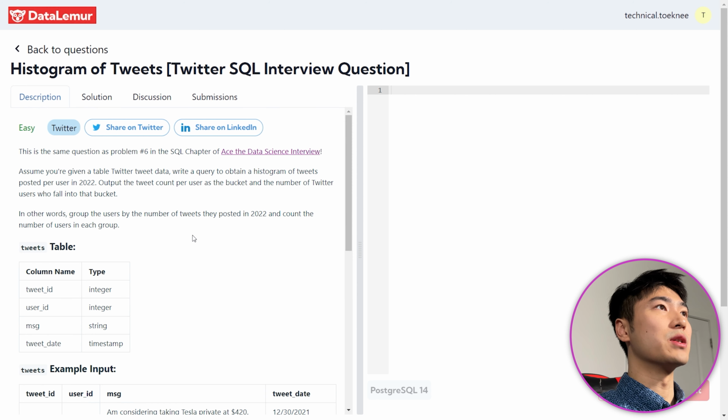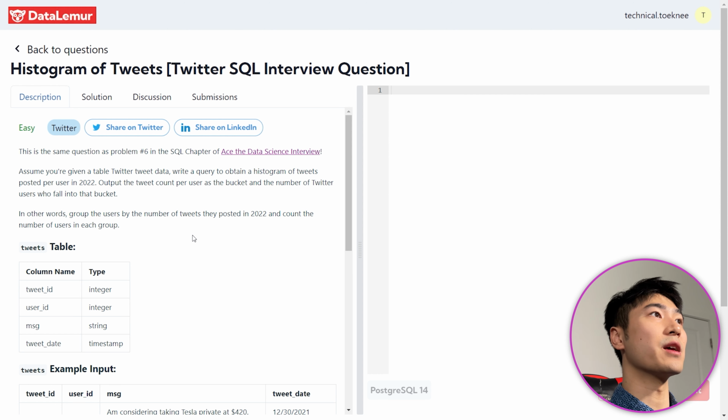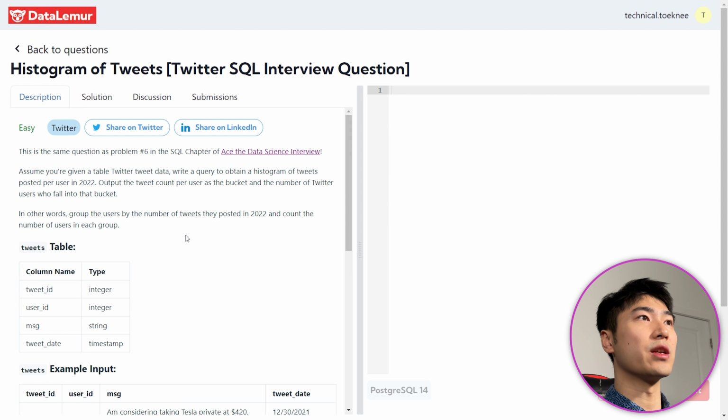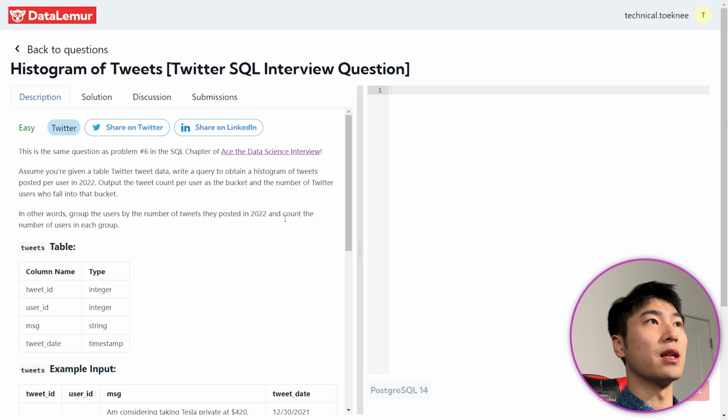So having the problem described, what I would immediately think is to create an intermediate table where I have the unique users in one column, so their user ID, and the number of tweets they posted in 2022. So after, we can select from that table, which will make our lives a lot easier.